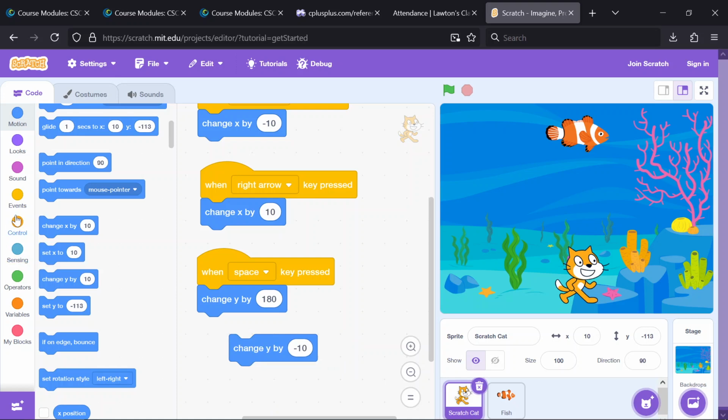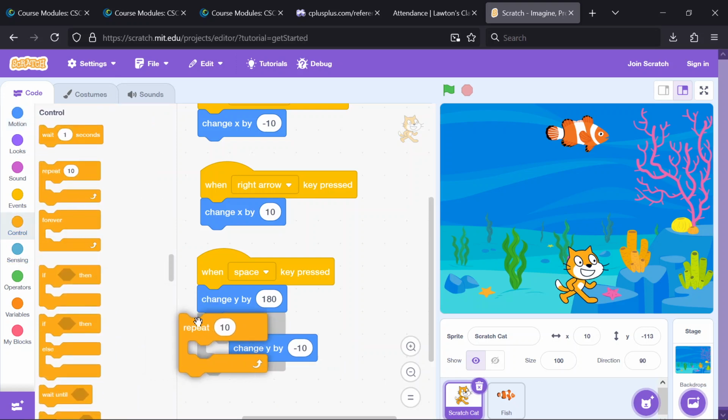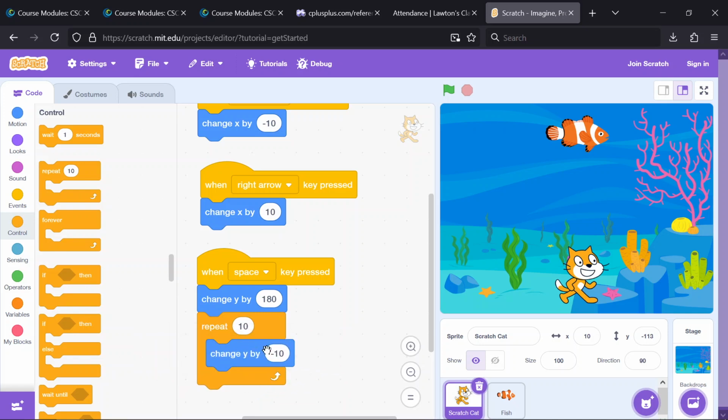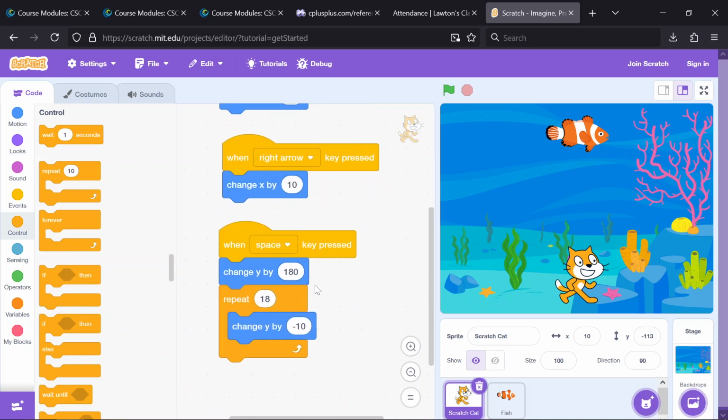That's what I want. So just repeatedly, to get him back down to where he was, I need to go -180. So -10, 18 times, is going to be the answer. So change the Y, warp him up when you press space, straight up to 180 plus whatever he is on his Y, and then repeatedly move him down by 10s each time. That'll create animation because it'll be slow. And then we get that effect.